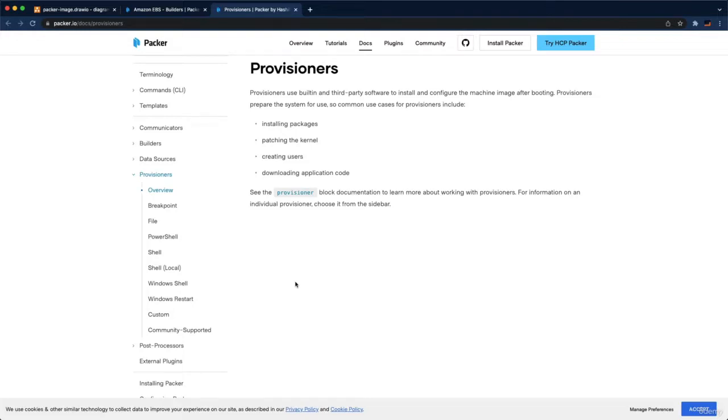In the next video, we're going to start the Packer template process, or we're going to start building our Packer template, and we're going to start with all the variables that we need for building our Packer template.